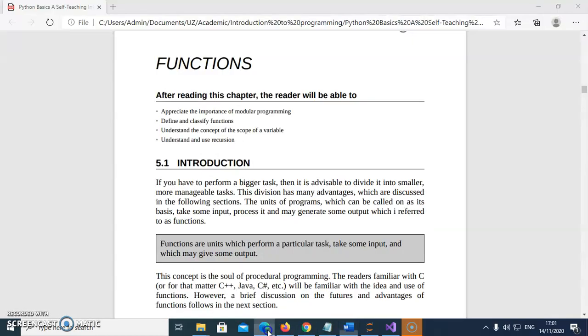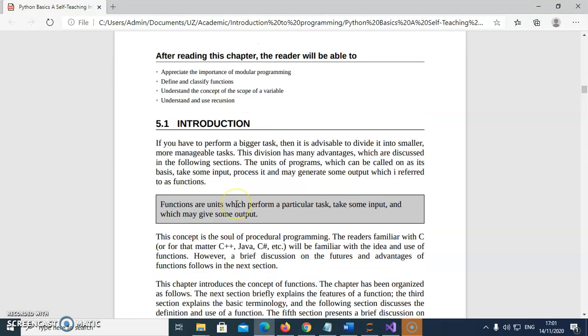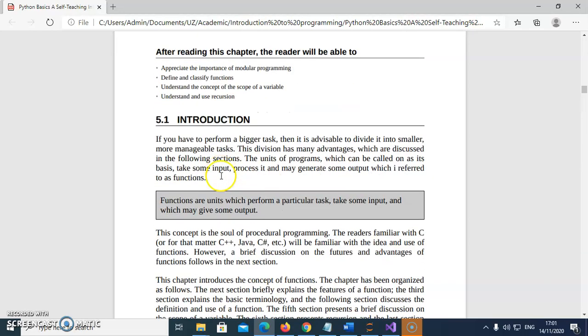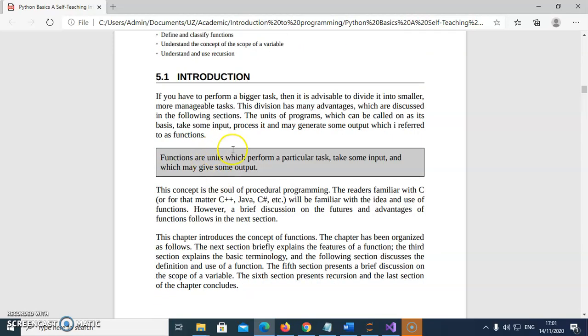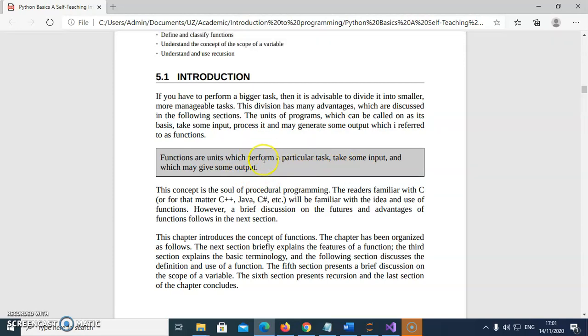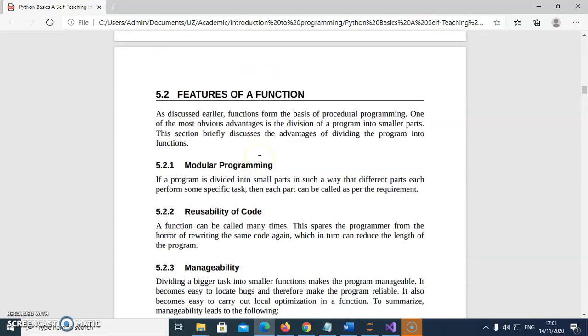So basically, what is a function? I'm going to go to the textbook. This is your textbook, Unit 5. Functions are covered in Unit 5, so we're just going to run over and look at how the gentleman described functions. Functions are units which perform a particular task, taking input and returning output. Right? That's what functions do.